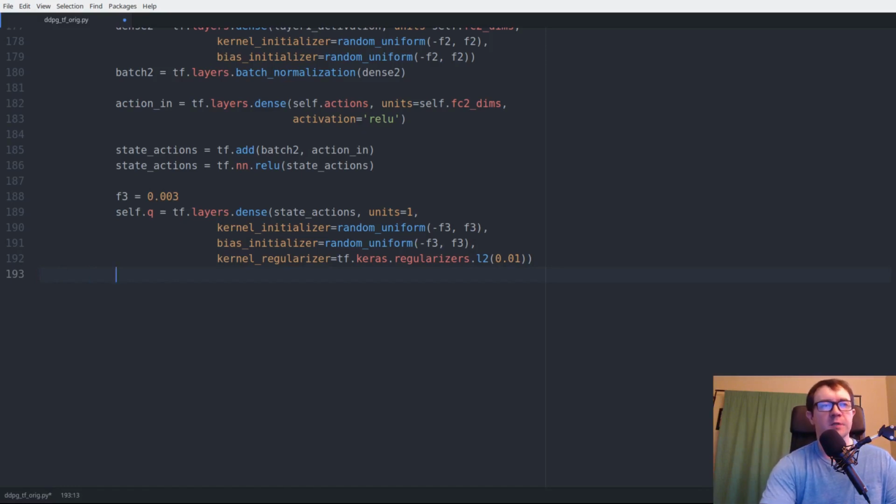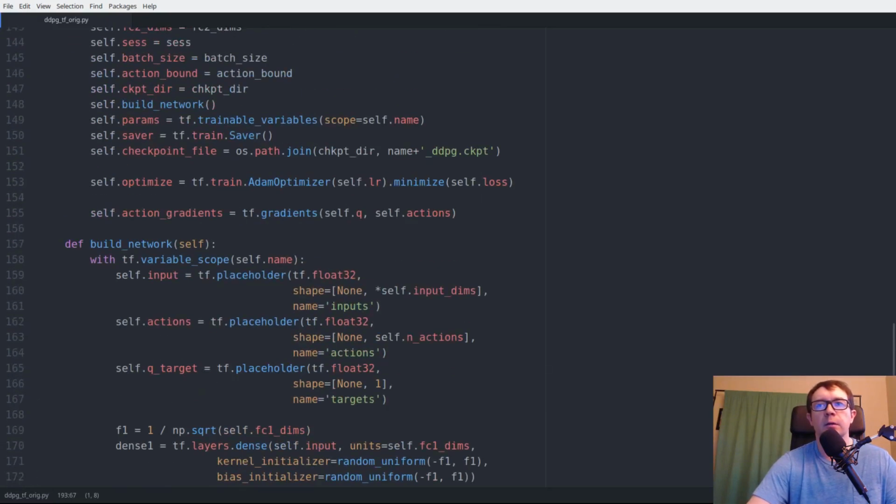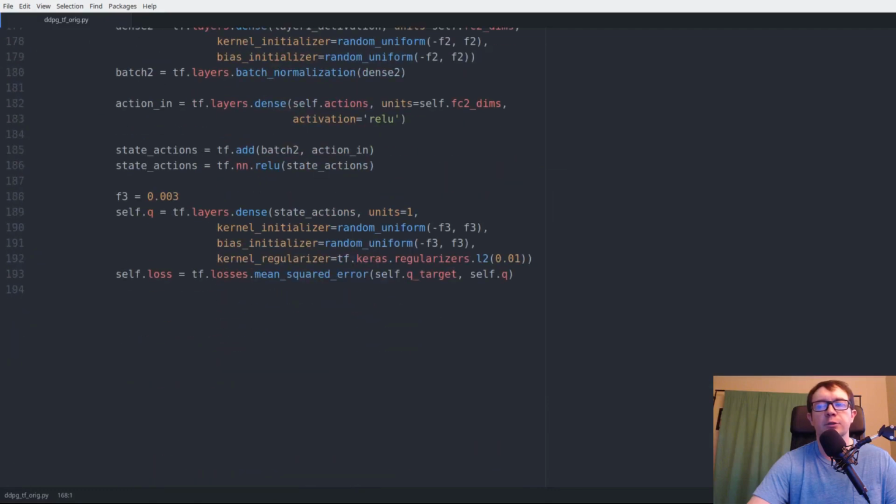Finally, we have the loss function, and that's just a mean squared error of Q target and Q. So Q target is the placeholder up here, and that's what we'll pass in from the learn function from the agent, and self.q is the output of the deep neural network.